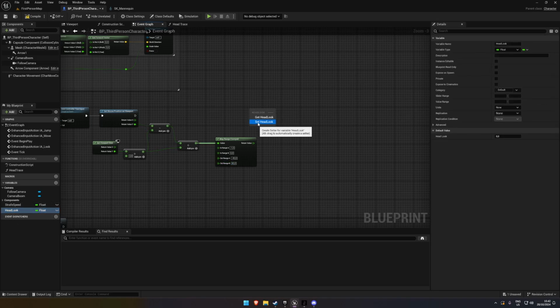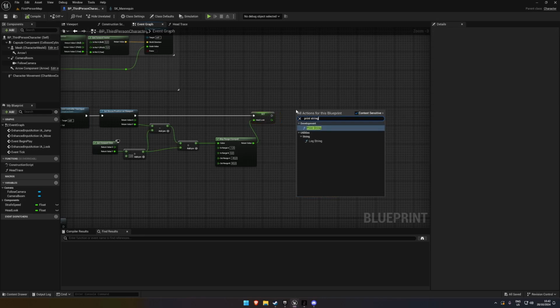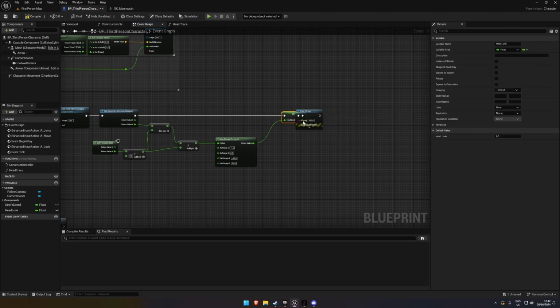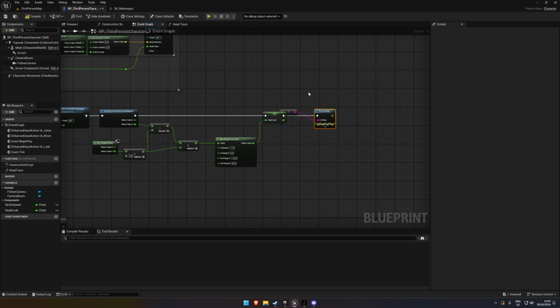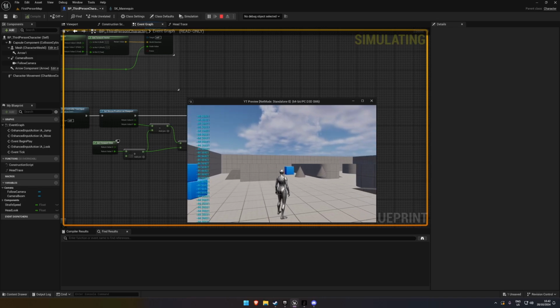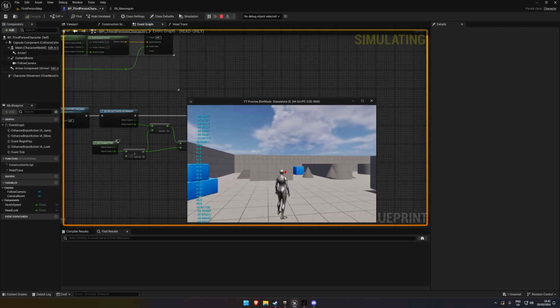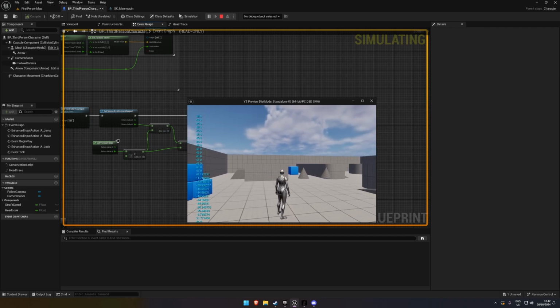Then we take the head look and promote it to a variable. Connect that up to mouse position on viewport and then that to that. So now if I do a print string to test it, when I scroll up, we get a value. When I scroll down, we get values of head movement.